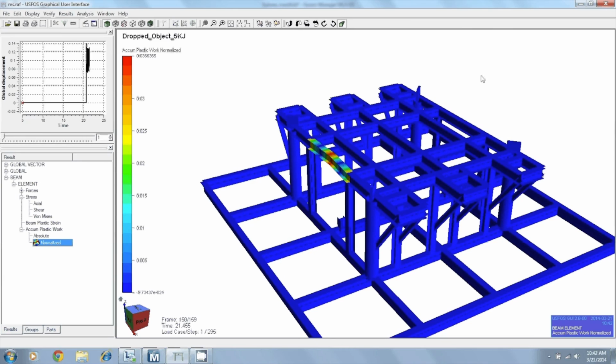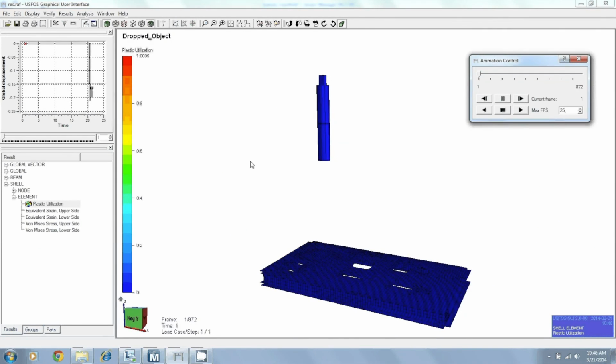Next will be a dropped object analysis on a panel that is on the structure up here. And here we are. This is the dropped object analysis on the panel. This panel is located on the top of the manifold that we saw earlier. The purpose of this model was to check the panel to see if it can take the code requirement of a dropped object. And this was modeled in Genie and then imported directly into USFOS. It was a seamless conversion.